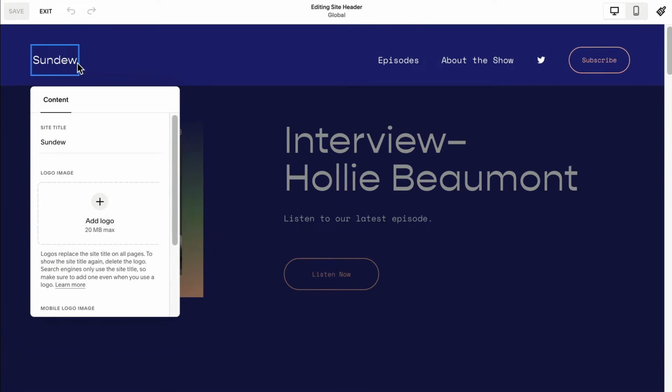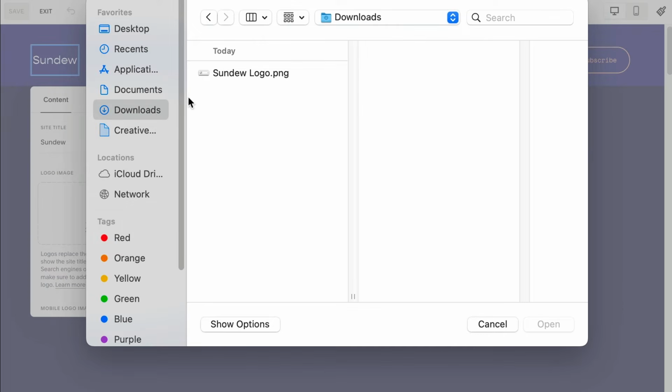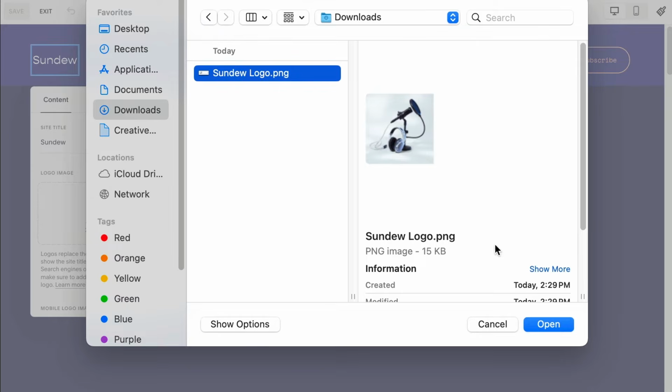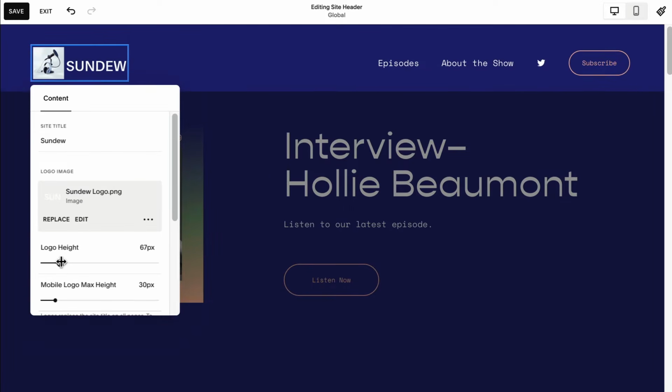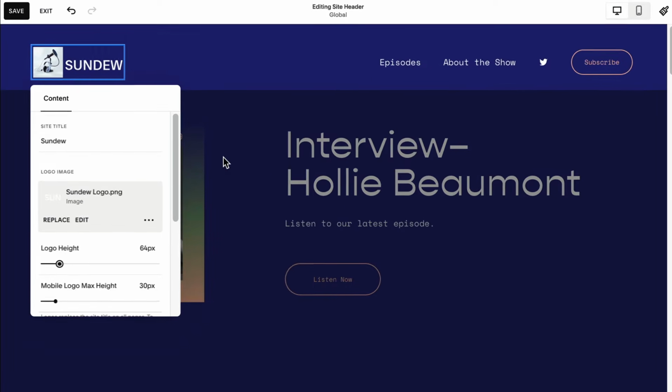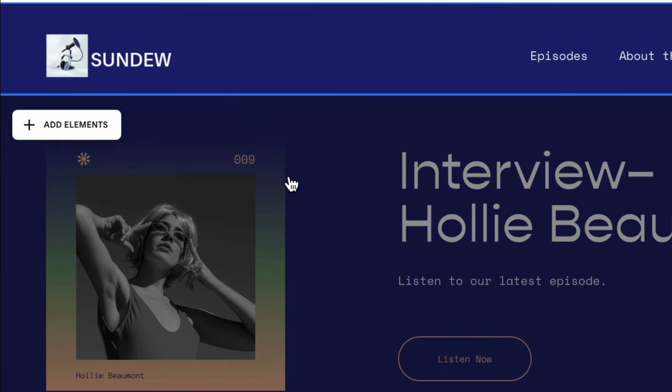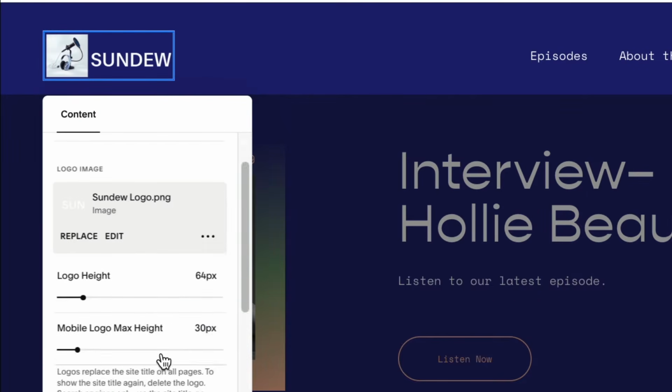Select Site Title and Logo. Here you can change the title of your site and upload a logo image. This image will replace the title on your site. So if you want both the title and logo, be sure to upload a logo that includes the title. Here you can also upload a mobile logo that will only be displayed when your site is viewed on a mobile device.